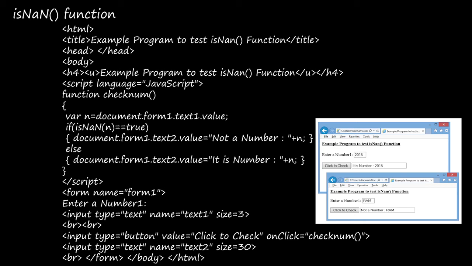And then at last the br tag. We have closed the form tag, we have closed the body tag: slash form, slash body, slash html. So we have closed this html tag here, right? I hope you are clear with this isNaN function.